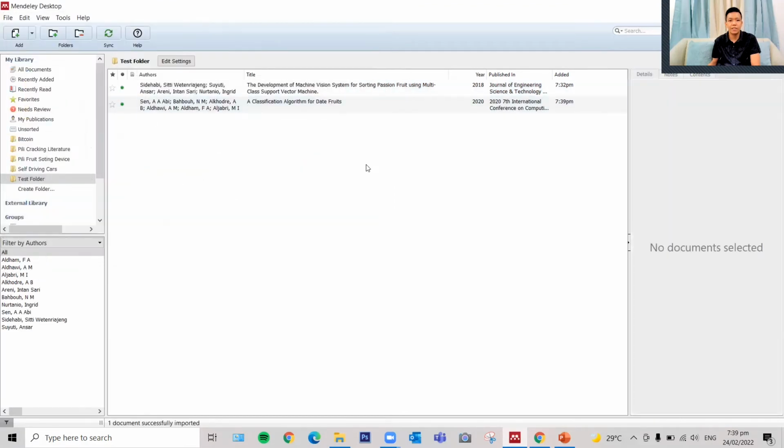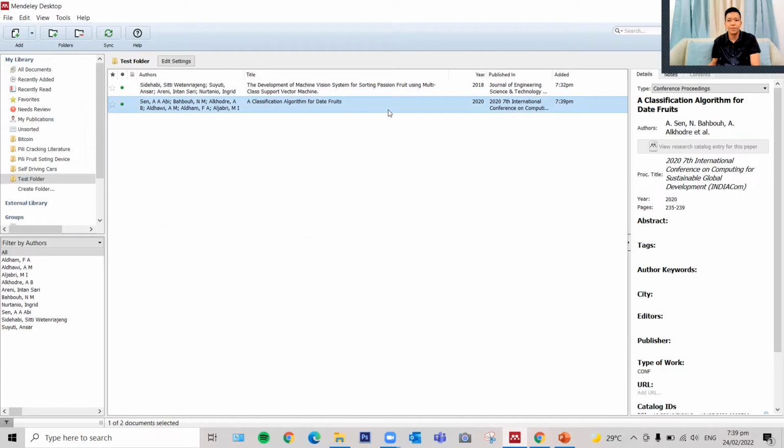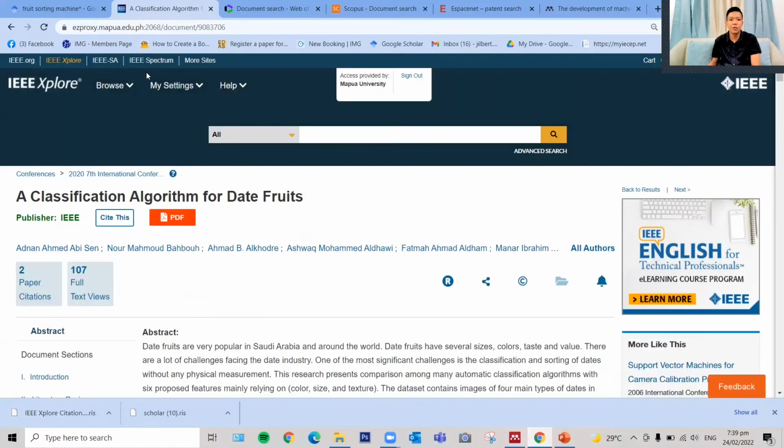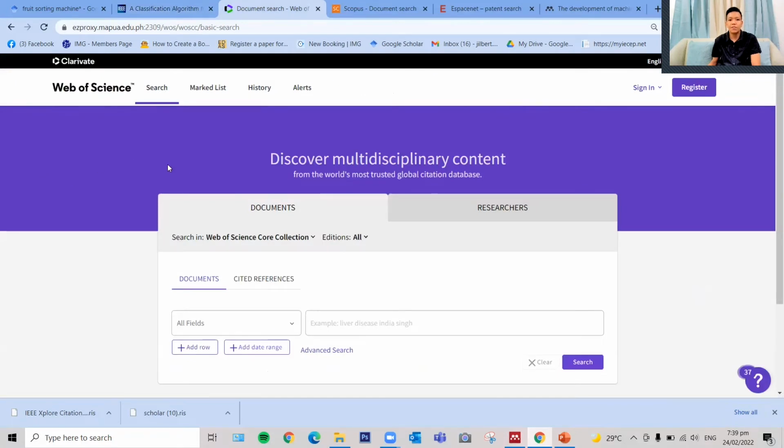IEEE RIS, and there we go. All right, so we now have two more to go using Scopus and Web of Science. So we're done with IEEE Xplore. Now we move on to Web of Science.